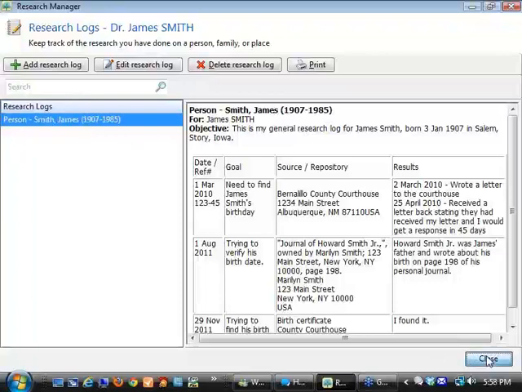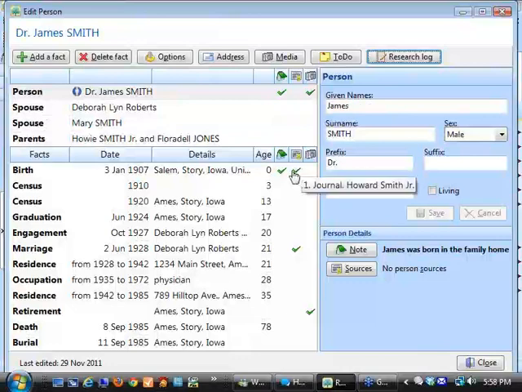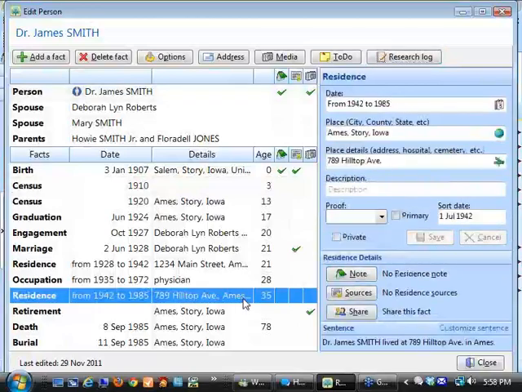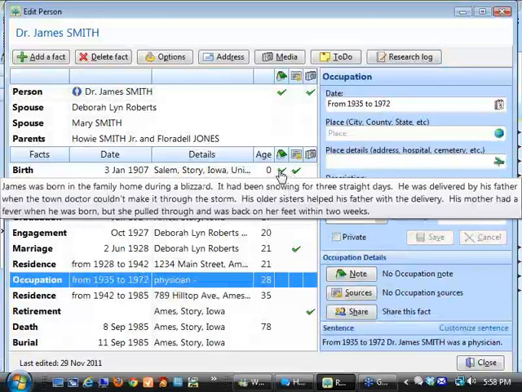The other thing I wanted to show you is those little hover tips that were on the timeline view are also now here in the edit person screen. So as you move through the notes and sources for the person, you can hover over and see the actual notes and sources without having to click on them first.